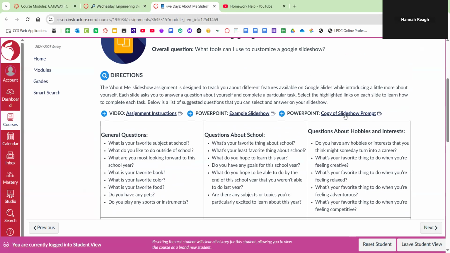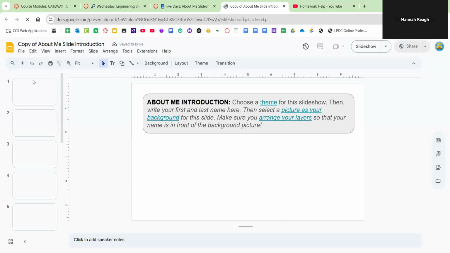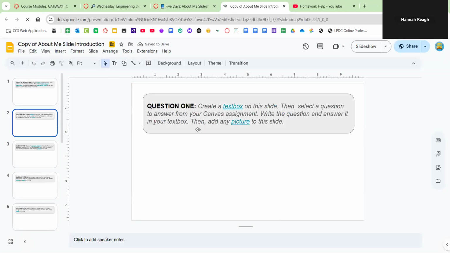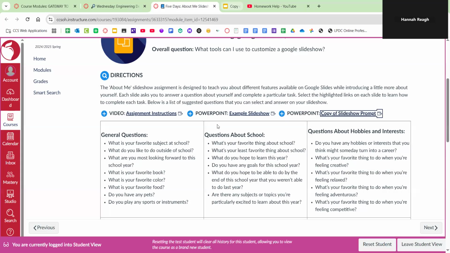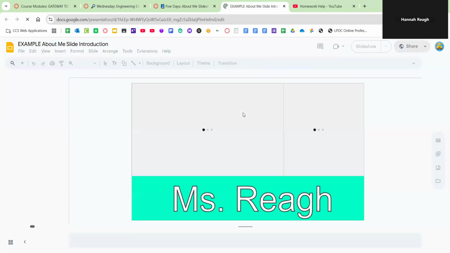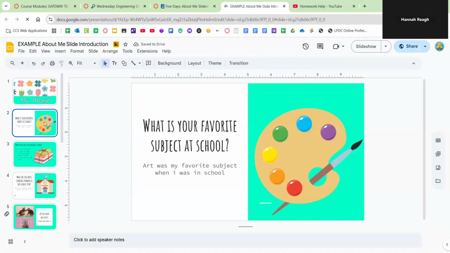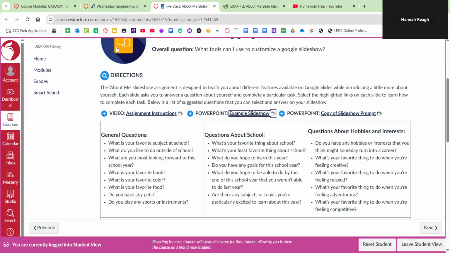Lots of kids will accidentally delete the instructions or the prompt for each slide. So I just give them a copy of the prompt. It's view only, so they can't delete it. I mean, I can access it, so that's why it's letting me. I always do an example. And then I always include an instruction video.